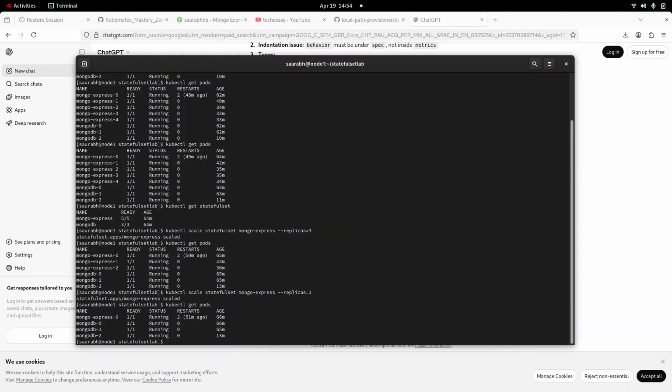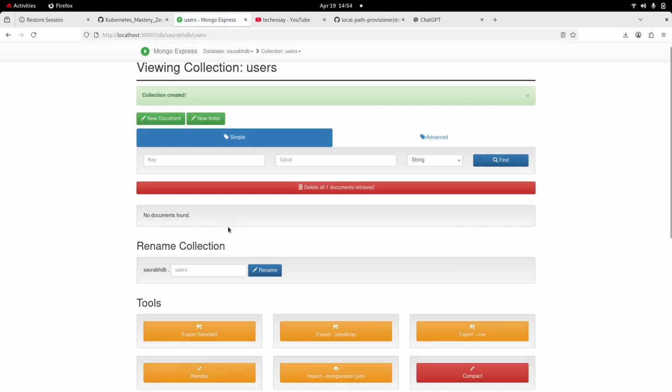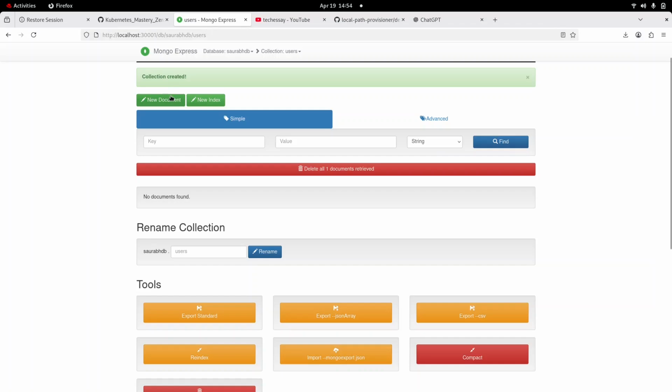In the same manner we can also check after scaling down whether our database is working fine or not. Here you can see that our DB is currently in a fine state. We can create collections and new documents here, although we have to implement multiple other configurations to make it consistent, to make its sessions work 100% fine.